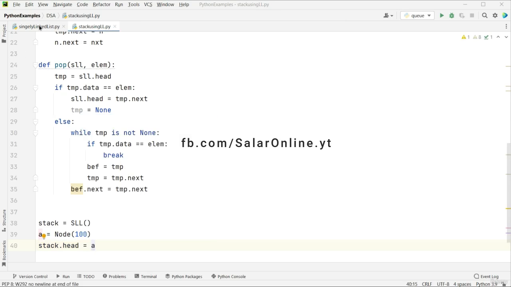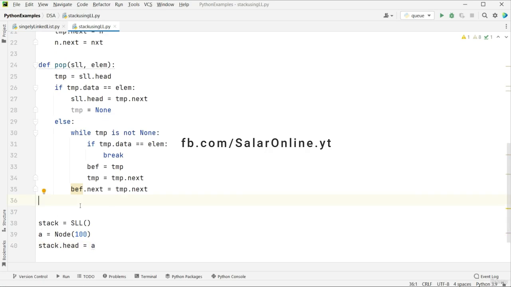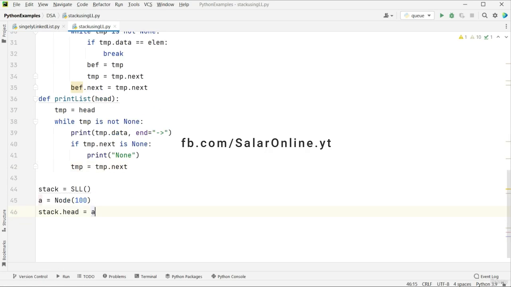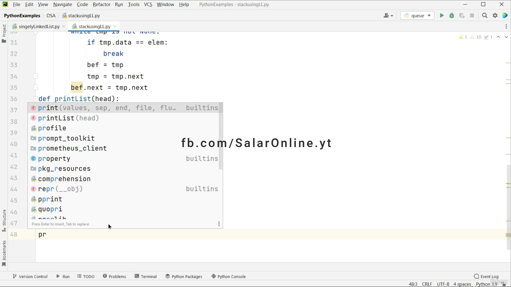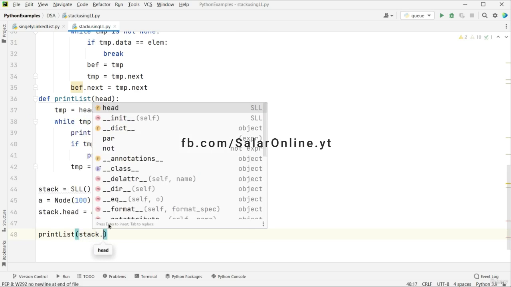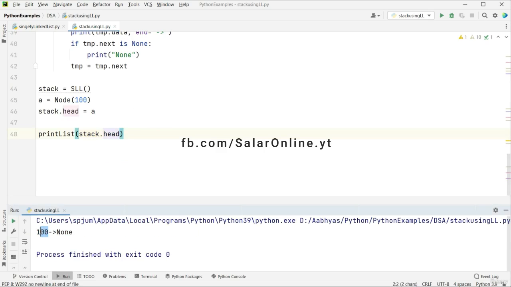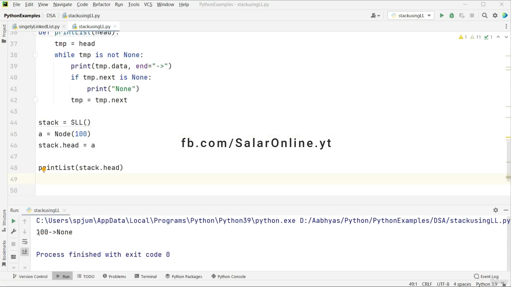Now let us copy the print functionality of our linked list. So let us try and print our list as of now. So print list, I will pass it stack.head. So let us run the code. So we have got the first element of our stack. Now let us try and push an element into our stack. As of now we have only 100 in our stack. So let us add some elements at the end of our stack.